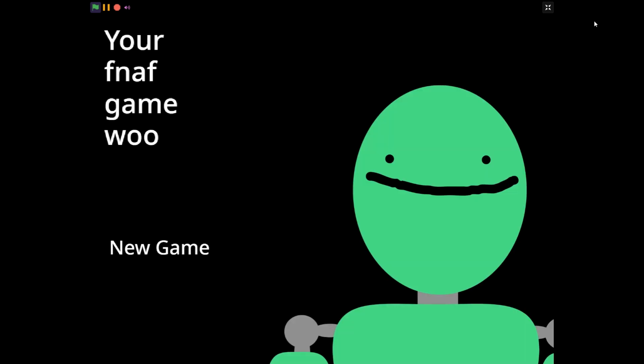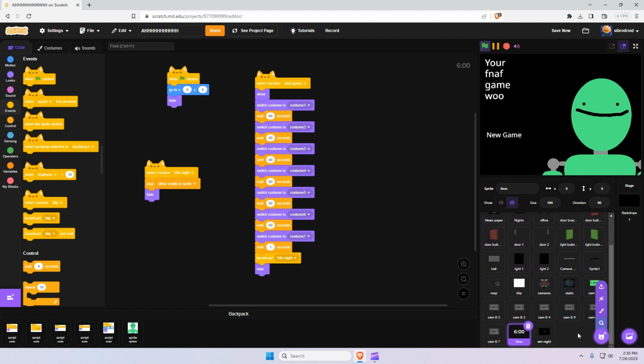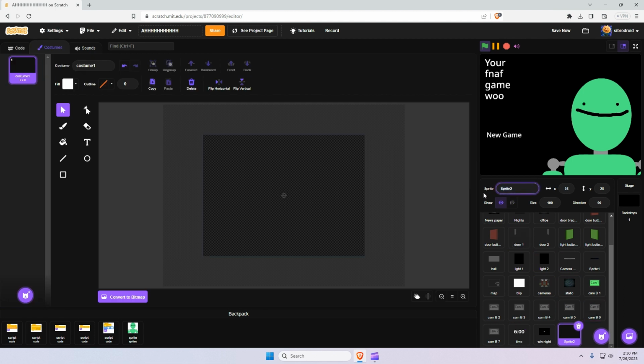There. So now we got our little time thing. We can make power now. And there's a few ways to do power, but I'm just gonna do the classic kind of way. So we're gonna make a power sprite.